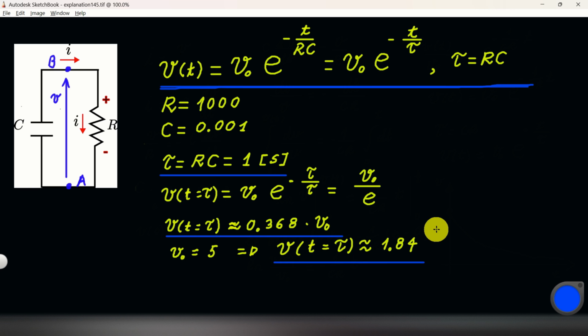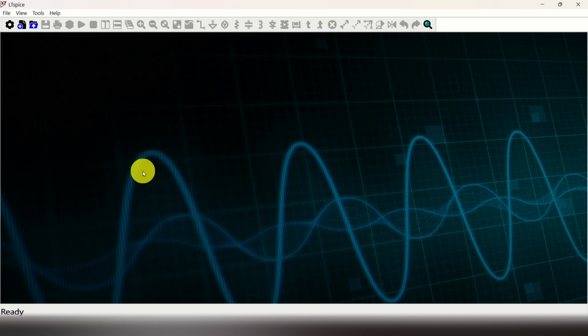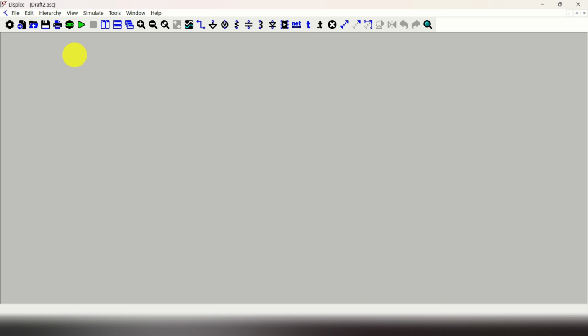So let's start with simulation. Okay, let's start with simulations. The first time you open LTspice, you will see this empty screen. Then click on File and click on New Schematic.